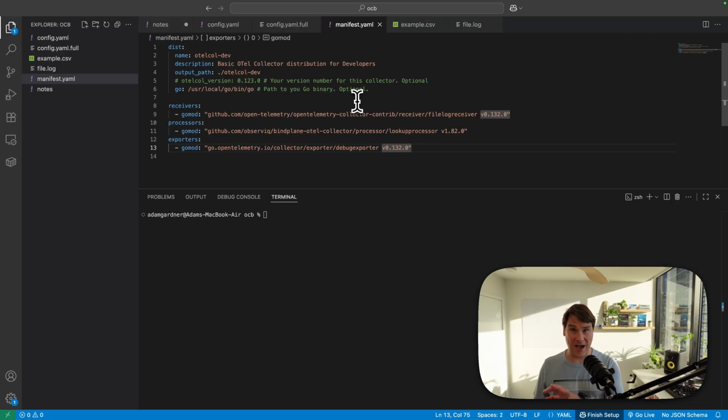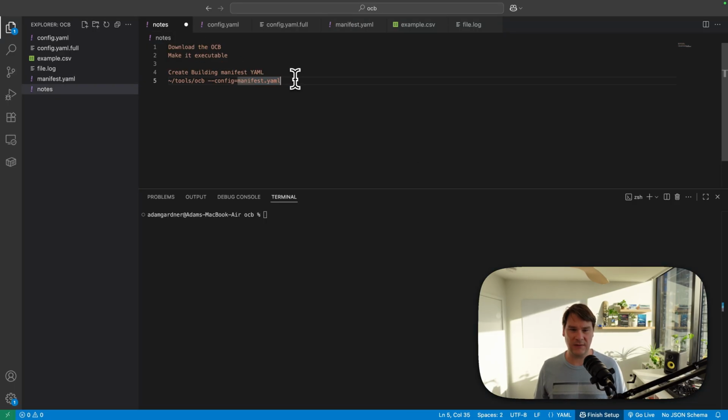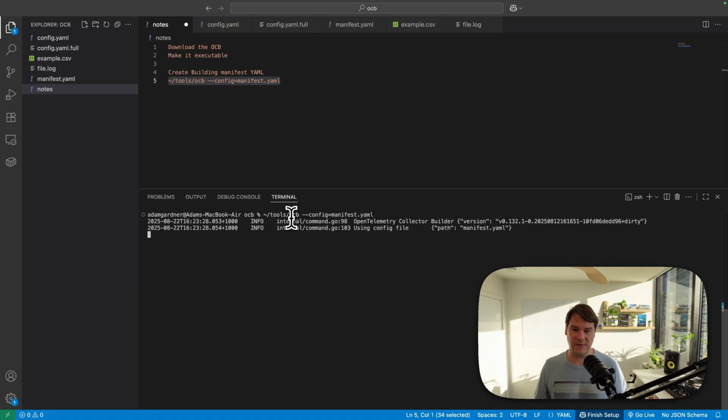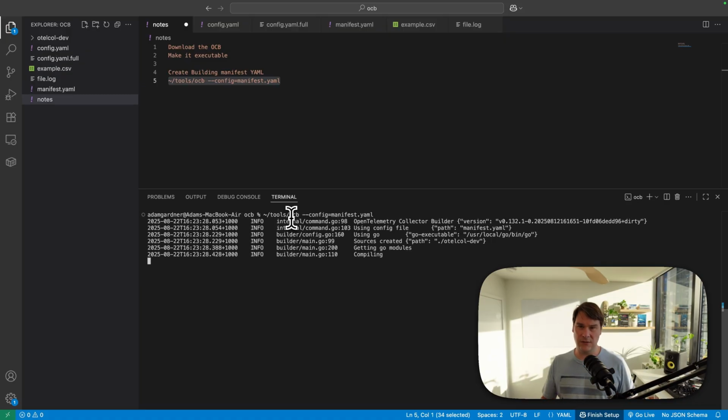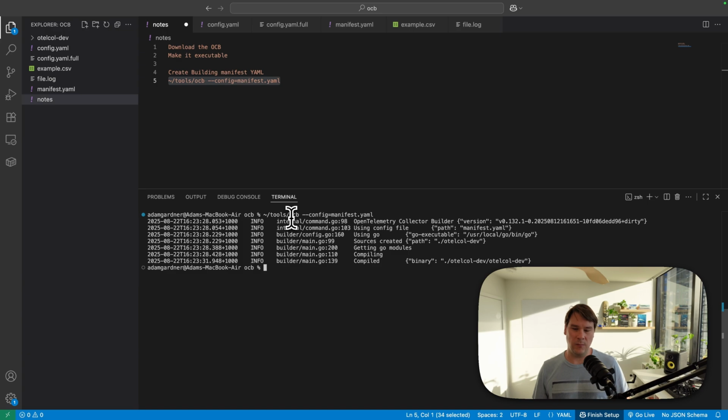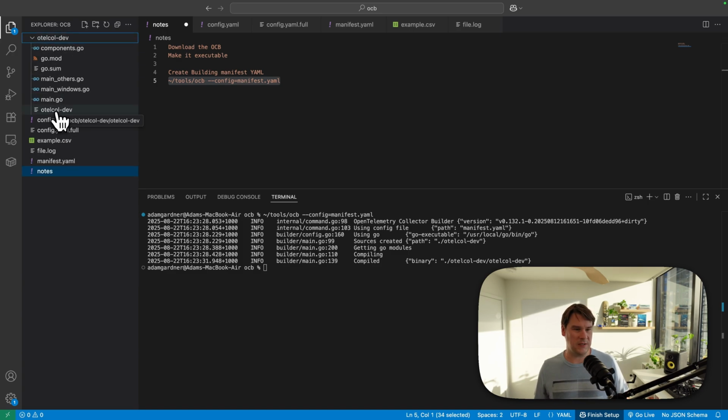Okay, so we've got our collector defined, and now it's time to build it, which, of course, as you downloaded the OCB binary, we can just pass it a config, the manifest file, and it should go away, as long as you've got Go installed, and build out your binary. So it's done. There we go, otelcol-dev. So if I run it now, we'll notice this is a different config file. This is actually the collector config file, which I'll show you in a moment. So there was manifest.yaml, which was to build our collector. This is now running our collector.